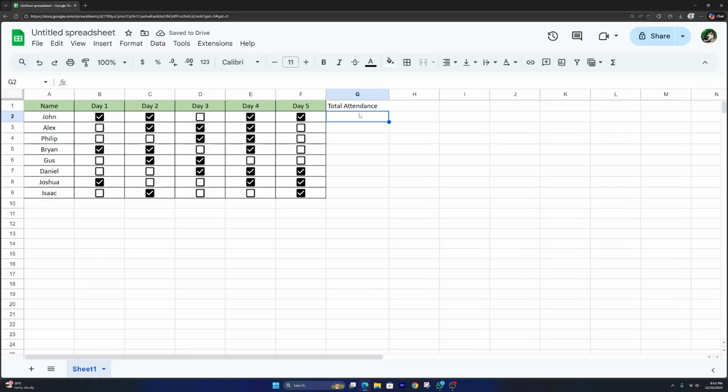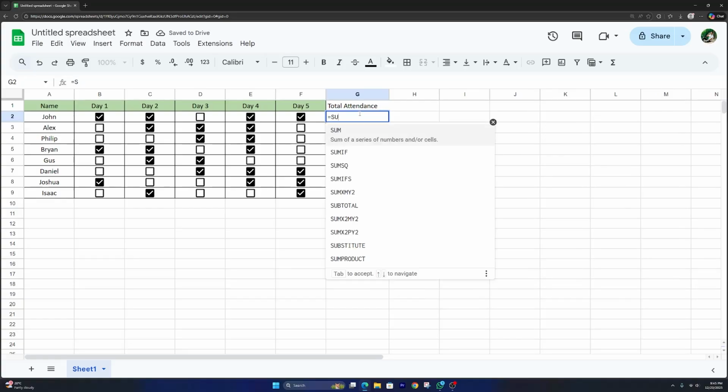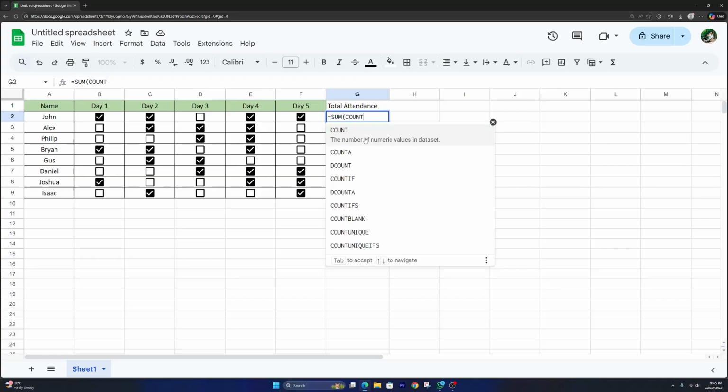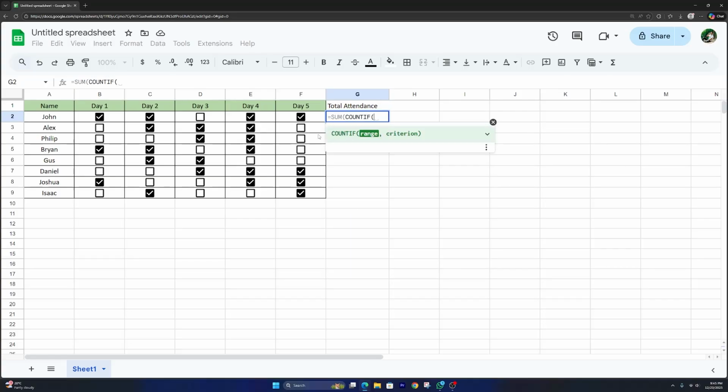Start by typing an equal sign. Then type sum followed by COUNTIF. Now enter the range that contains your checkboxes. For example, if your checkboxes are in cells A1 to A10, enter that range inside the parenthesis.